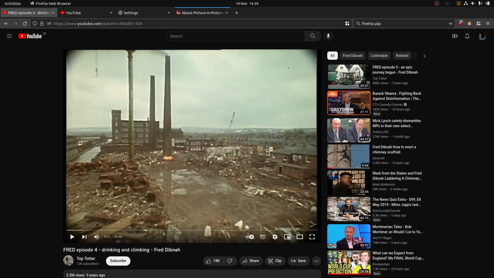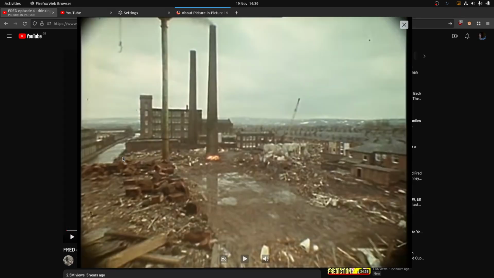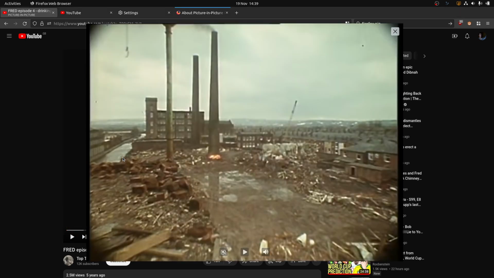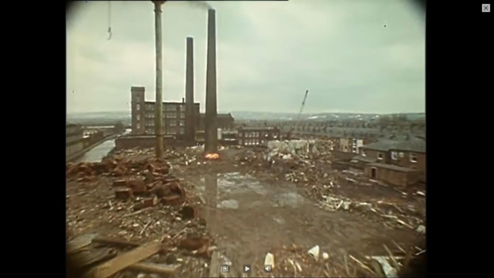So Control Shift right bracket will pop the window out, and Control Shift right bracket will pop it back in again. Now if you want to go full screen, what you have to do is actually double click the video. You can see here it now goes full screen.